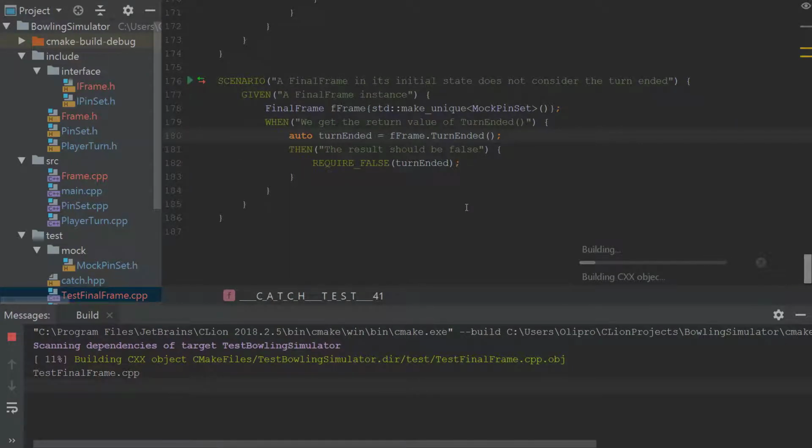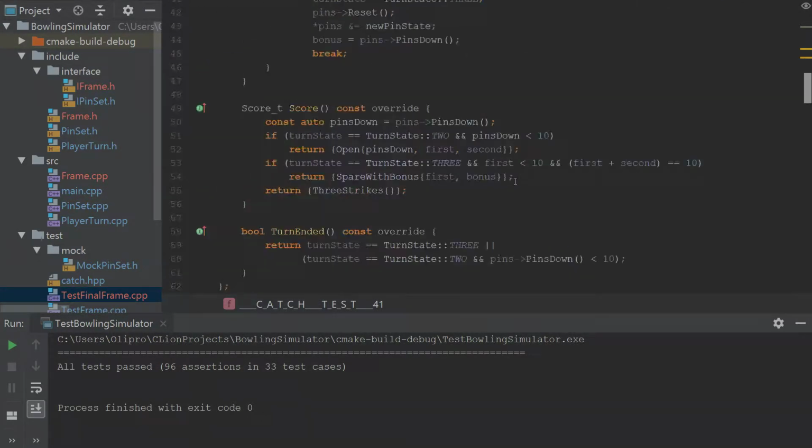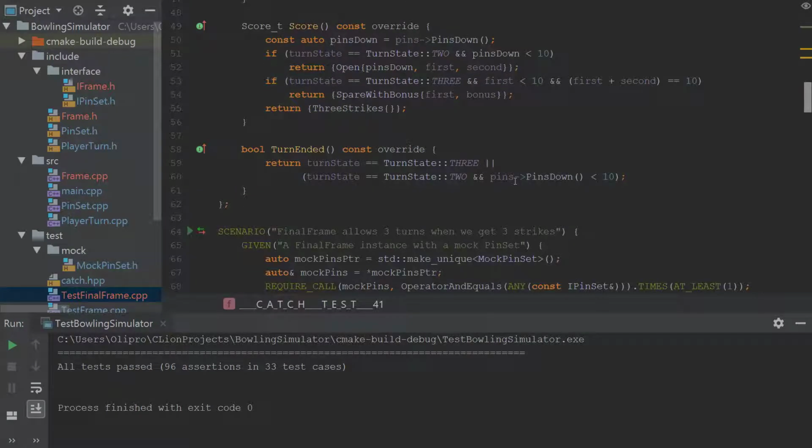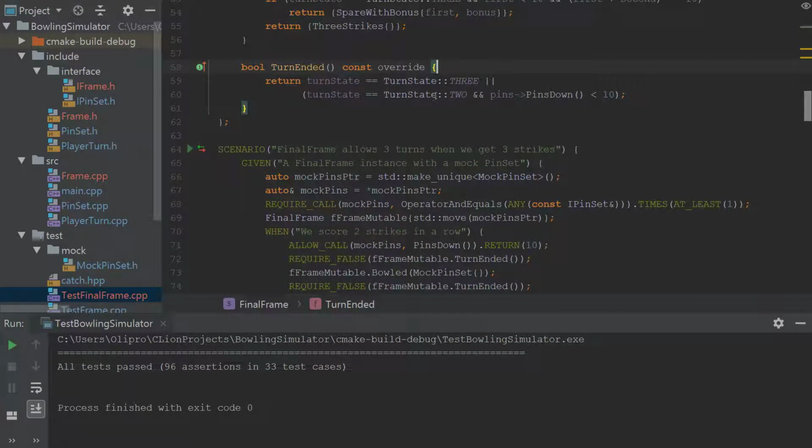I think this would also cause a problem. Oh, it doesn't. Okay, well, we need to inspect that. So let's see. No, the turn state's not 3. Turn state's not 2. And the pins down is. So let's see, if it's 3, that doesn't matter, so go to this. It doesn't initialize to none, right? Yeah. So it's not 2.